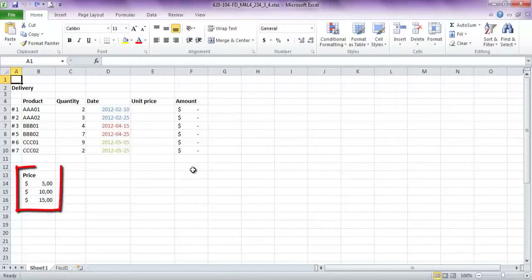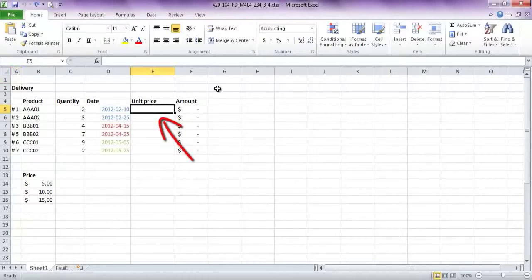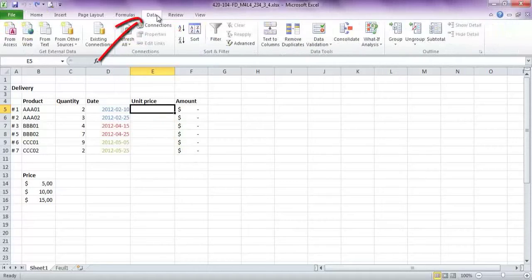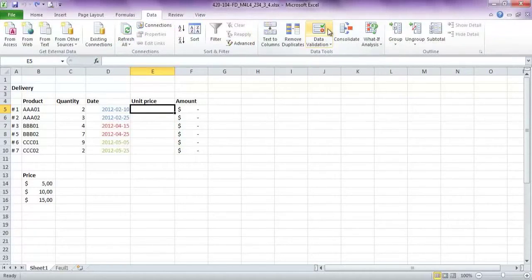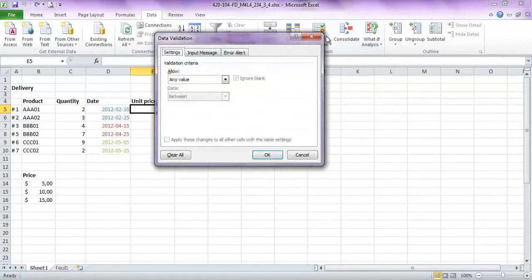First, you have to enter every item on the list in the worksheet. The list can be on the same sheet or on another sheet. Then you click on the cell of your choice and find in the Data tab the Data Tools group. Click on the Data Validation button.